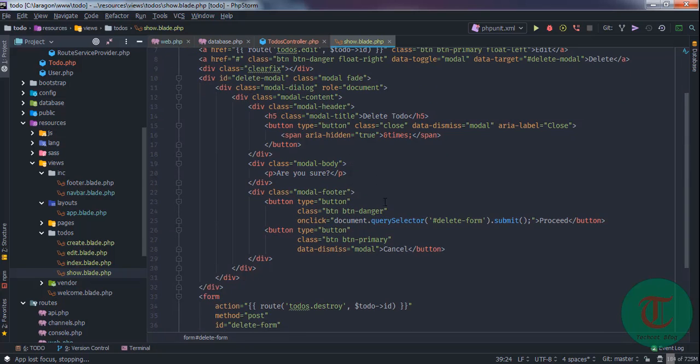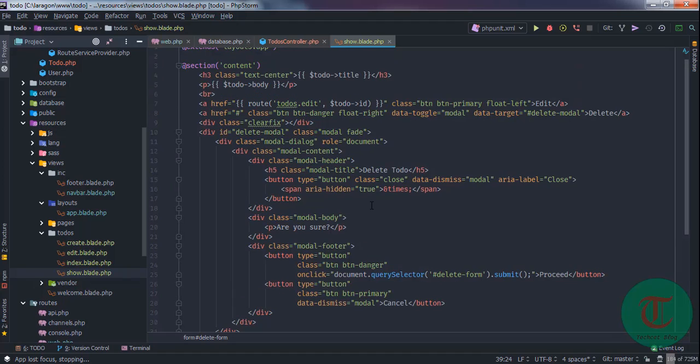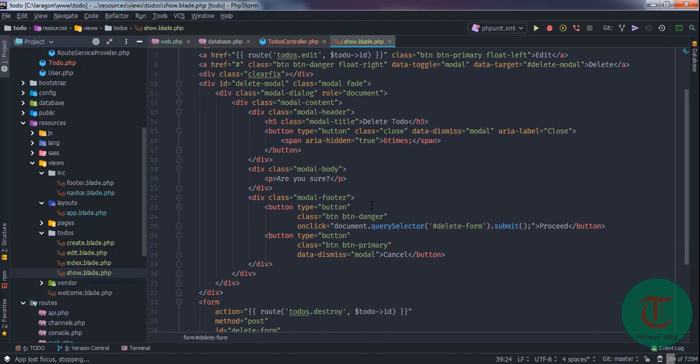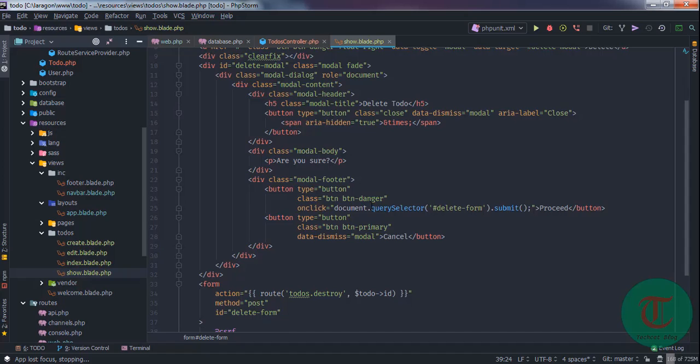There's an update button. That will open the Edit Todo view. And there's also a delete button. That will open the modal for confirmation. And when you click the Proceed button, it will submit a hidden form having an id of delete-form. We will work on destroy method after show method.